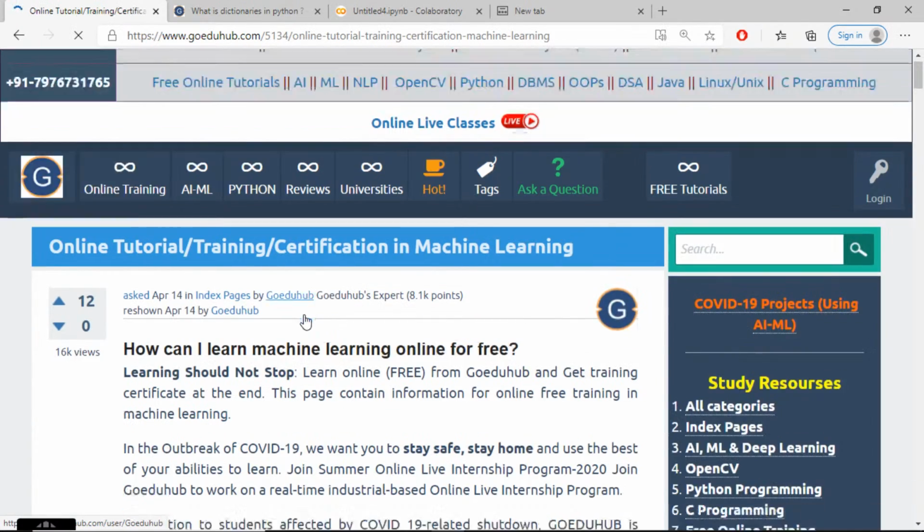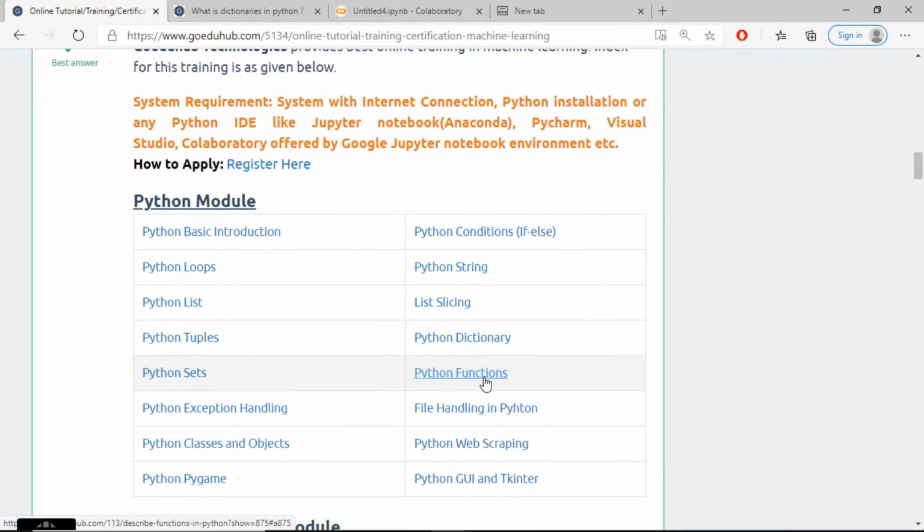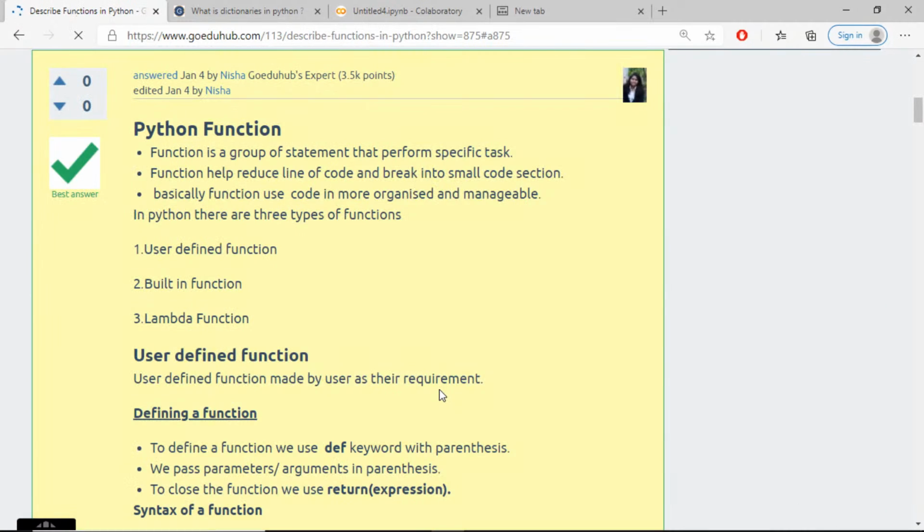Now come to the Python functions. We will see Python functions now, and there are different types of functions. Some are inbuilt functions. In Python we have three categories, broadly. One is user defined, another one is built-in, and another one is lambda function. Okay?